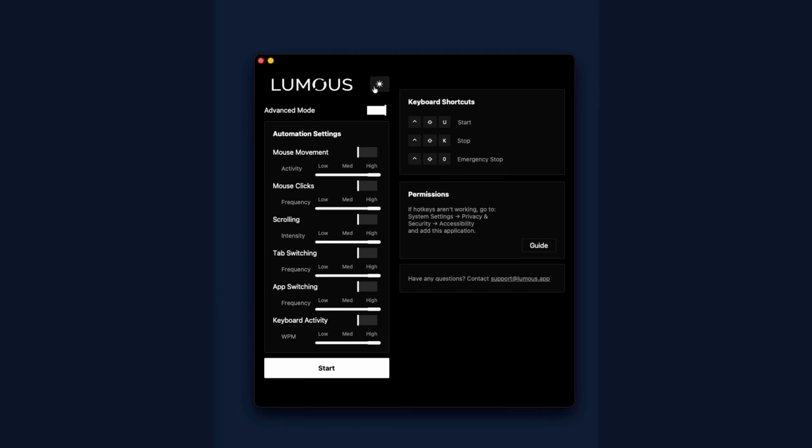Now each activity type gets its own intensity setting, including mouse activity, click frequency, scroll intensity, tab and app switch frequency, and keyboard words per minute. Clicks include extra safety controls.